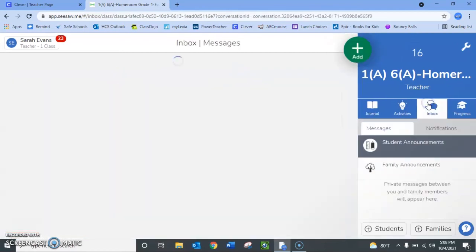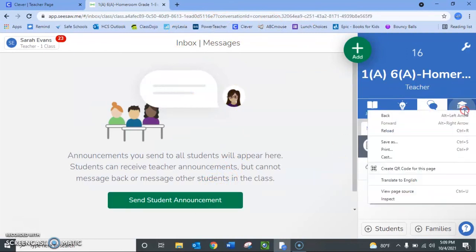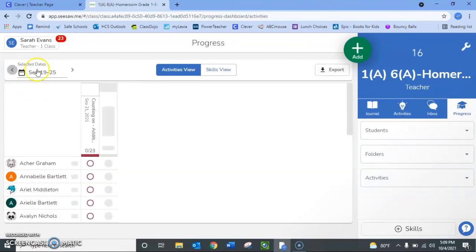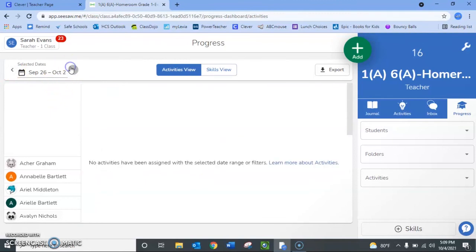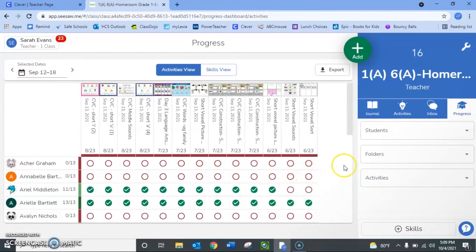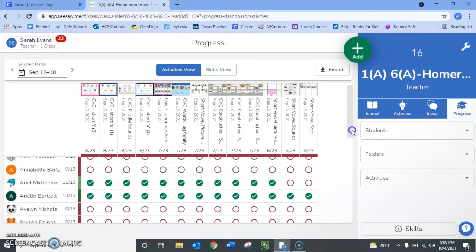If your student sends you a message, that message will pop up in inbox, and you can also send student announcements. And the other good thing about Seesaw is that it lets you see your children's progress. So I can scroll back to the date that I assigned stuff. And as you can see this week right here, I assigned several activities. I can tell exactly which student completed those activities.